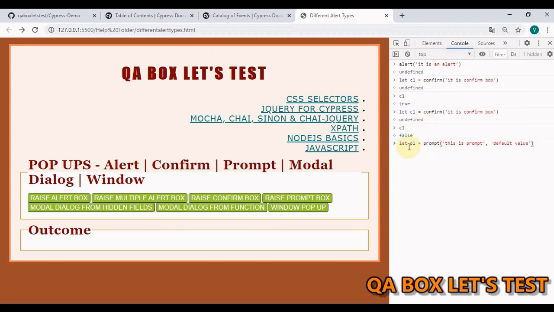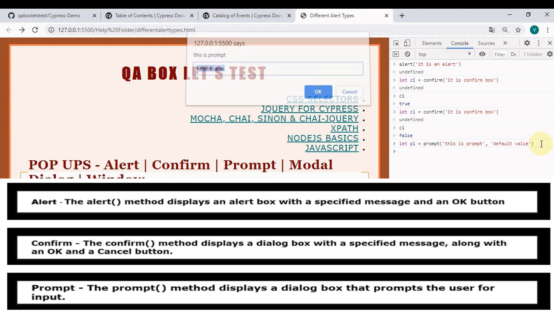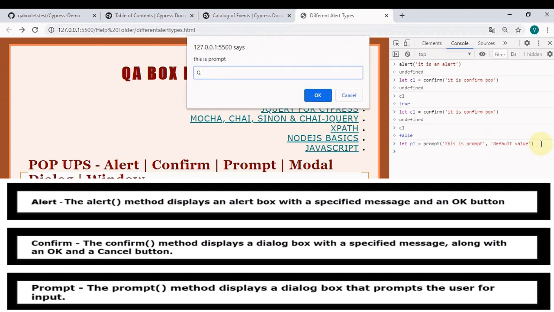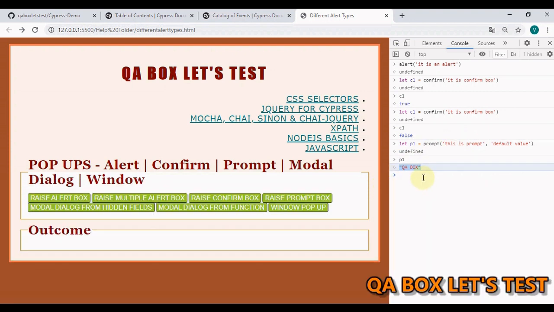The last one in the list is prompt, and for that too, I'm going to use let p1 is equal to this, and it accepts two arguments. The first one is the message, and the second one is the default value in the text box. So let's hit enter, and here when I just say QA box, I hit enter, and now let's see what we have in the p1, because this method also returns something. So we have this value. So whatever we write in there, we get that value stored in here. So this method returns the value.